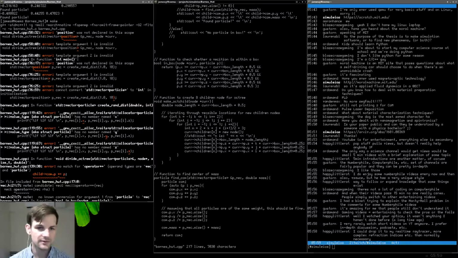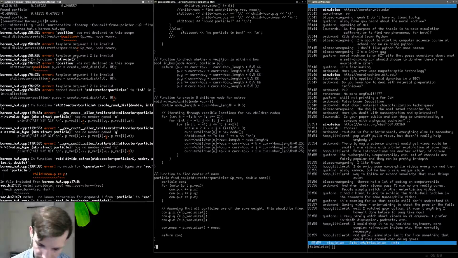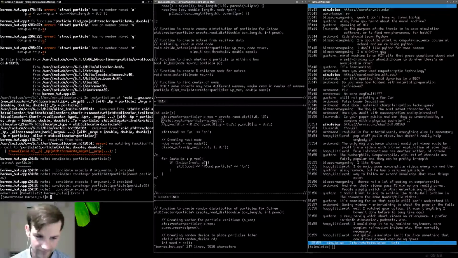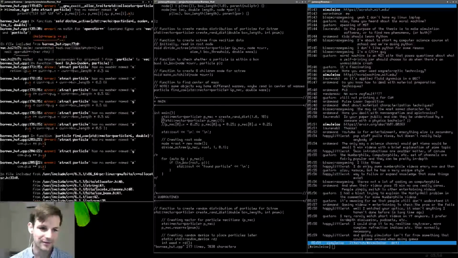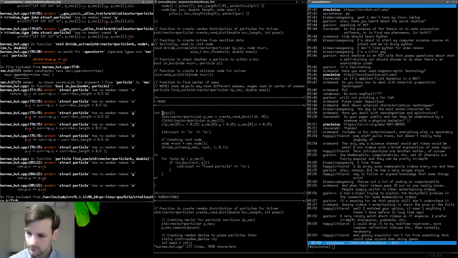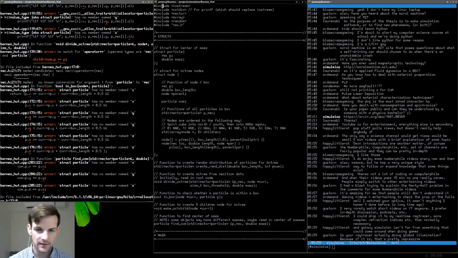Position was not declared in the scope. One second. S position, particle G. Struct particle has no member X, Y, and Z. That's fair enough. Okay, so particle has within it, let me see, everything we need to work with. So here it is. Struct particle, it has vector P inside of it.